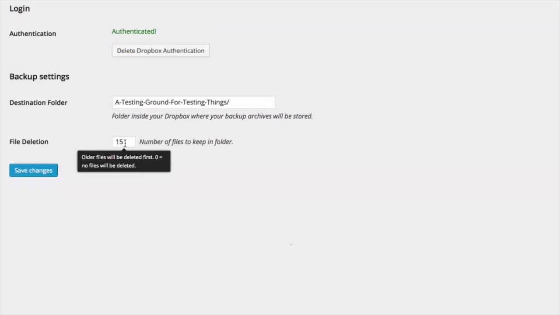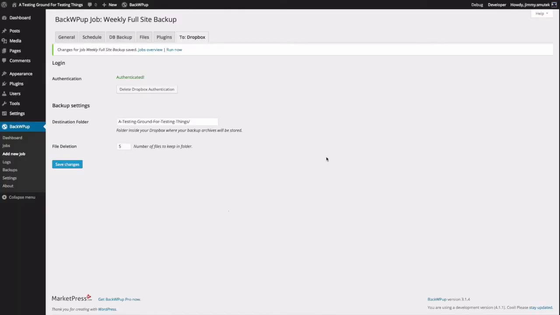Another thing that we want to change here is file deletion. So what this means is how many copies of your site are going to be kept in Dropbox. I generally find about 5 is good. So basically this is going to keep 5 full copies of my site in Dropbox. When it gets to the 6th backup, week 6, it's going to delete the oldest backup. So 5 is good for me. I'm going to go ahead and click Save Changes. All right, we're good to go.